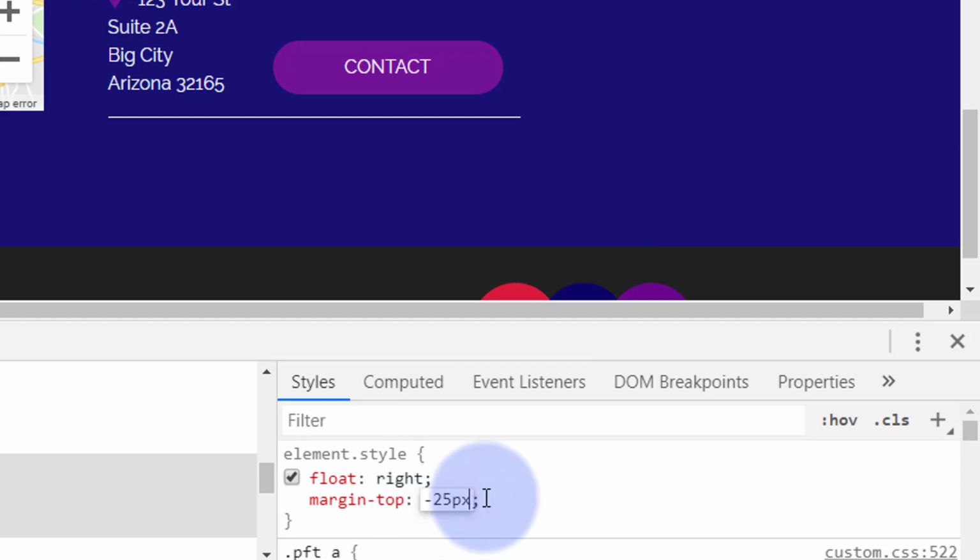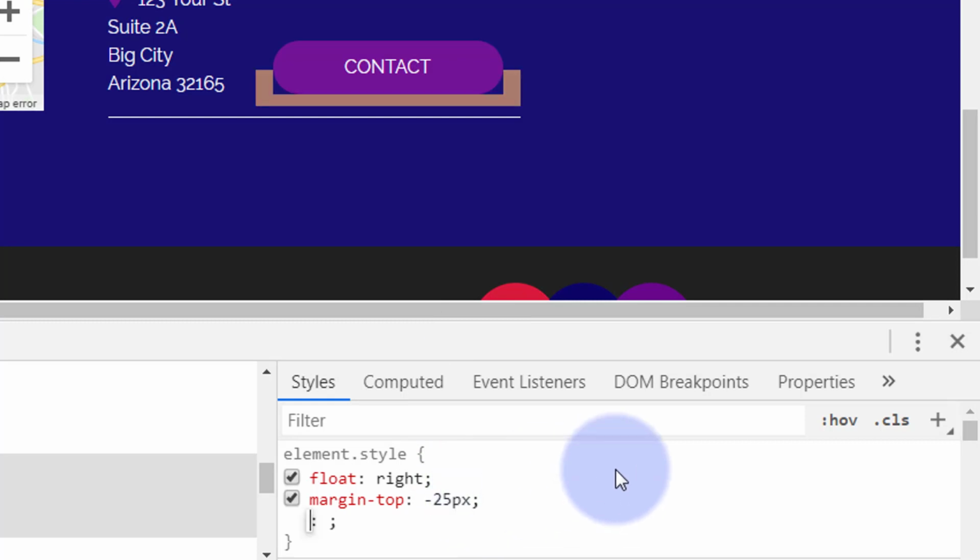Actually, I think that's about right. Yeah, I'm quite happy with that. That's in the right place. At the moment, that's capitalized. I don't think I want that capitalized. I think I want that just regular text.